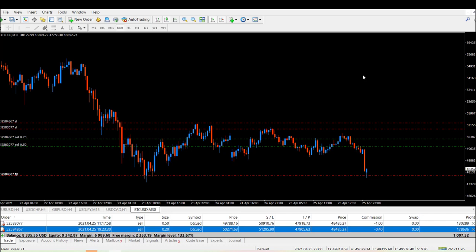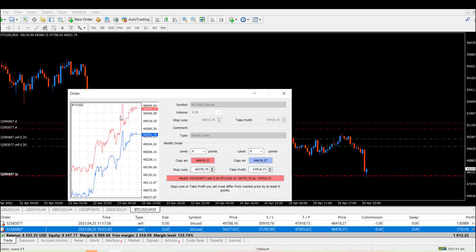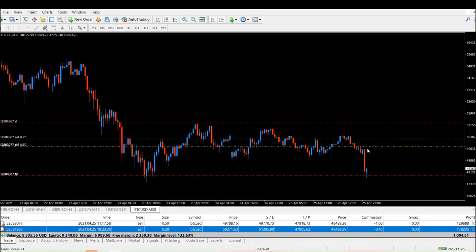The first way is to simply hover your mouse on your stop level, click on it, hold, drag down to your entry point. The modification pane will appear. All you have to do is click on modify and your stop is exactly at your entry. Same thing here, you hold on your stop, drag down to your entry. So I'm just going to show you this right here.